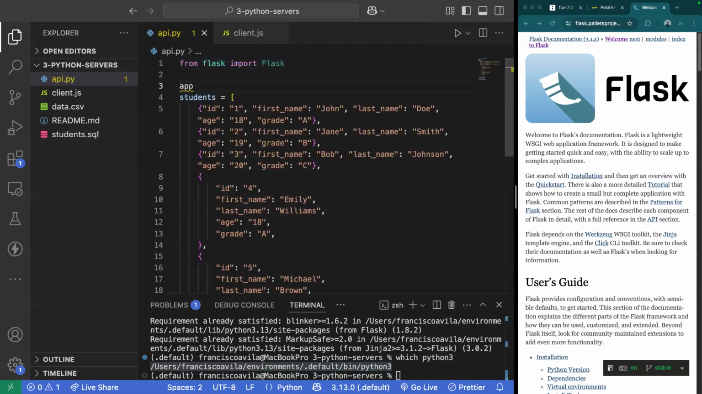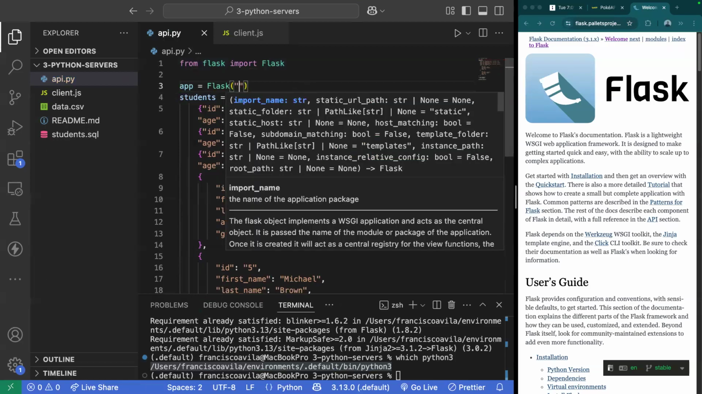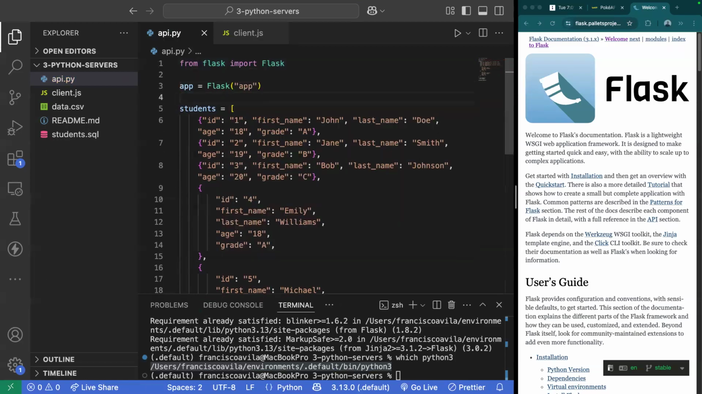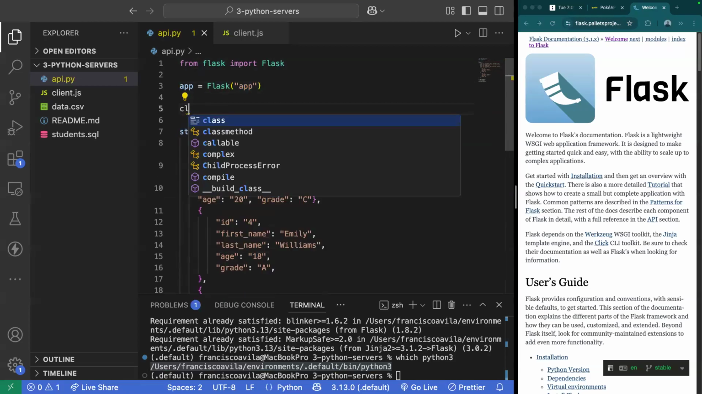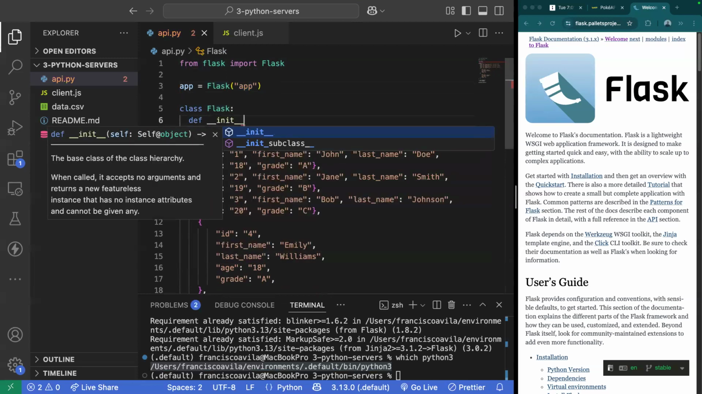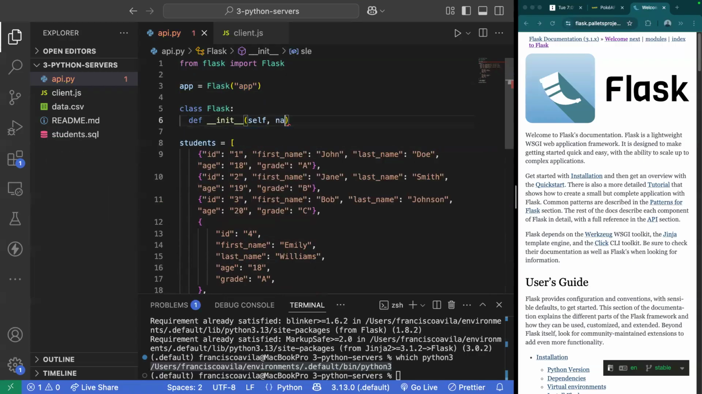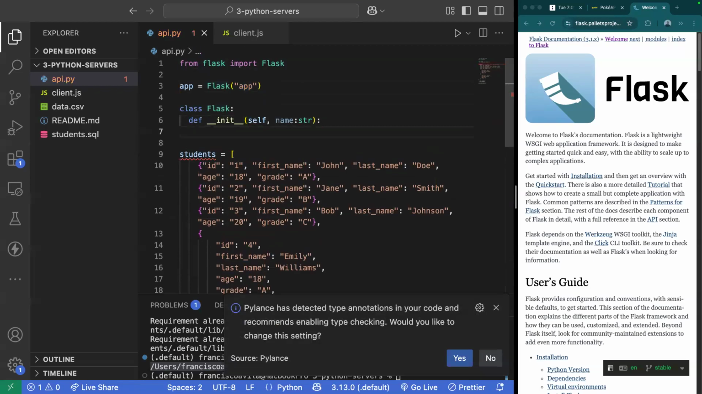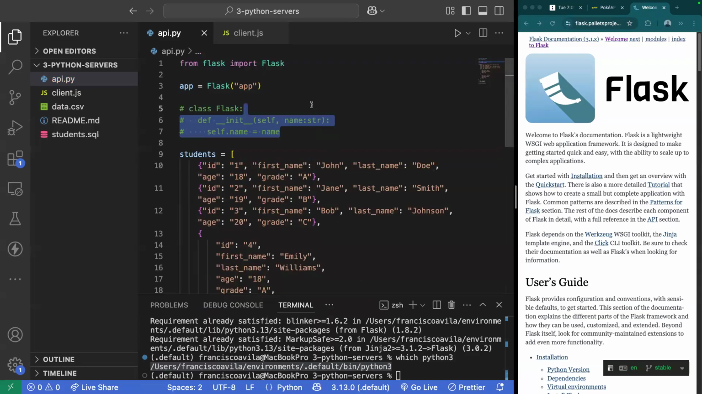So I can say app is equal to Flask, and here I'm going to name it. I can name it whatever I want. This is just what I want to give Flask for a name. So more than likely, if I were to take a look at Flask, it would look something like this, where it would have an init method, where my initializer takes in self and name, which is a string. And then after that, it says self.name is equal to name. Now there's probably a bunch of getters and setters in there as far as how this works. There's a lot more functionality that goes into Flask.